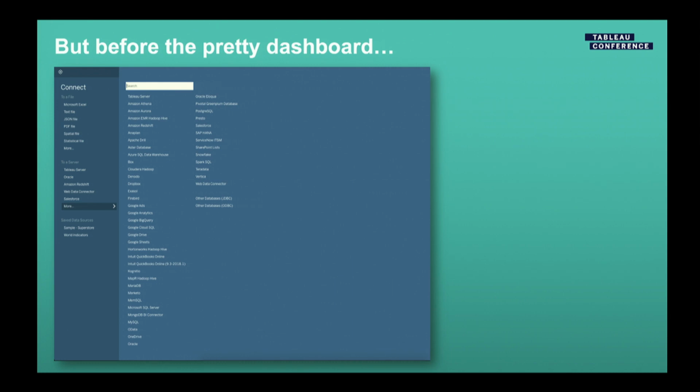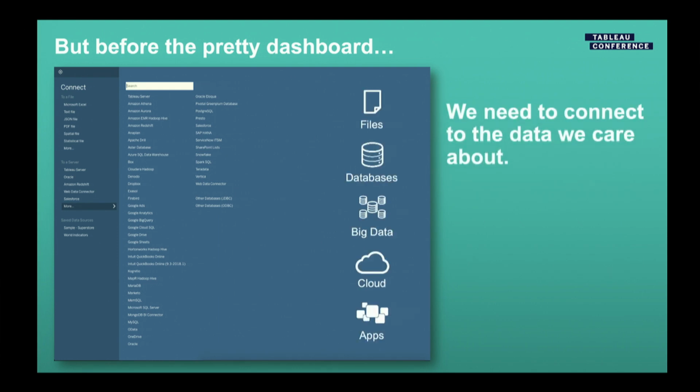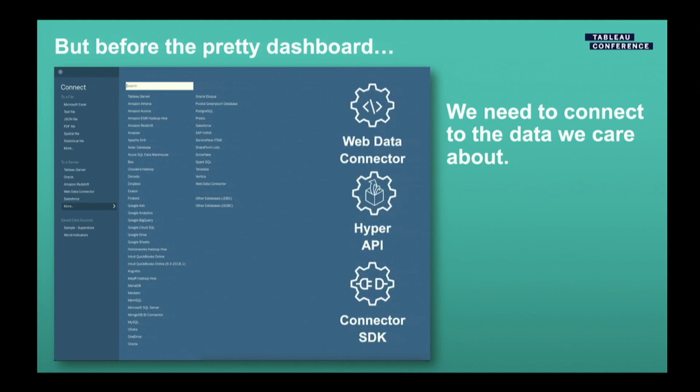So what we're looking at is Tableau Desktop and the over 60 different connectors that we offer out of the box. It's often the case, though, that something you may want to connect to isn't listed as one of those native connectors. So what do you do in those instances? Well, that's where these data connectivity APIs come into play.